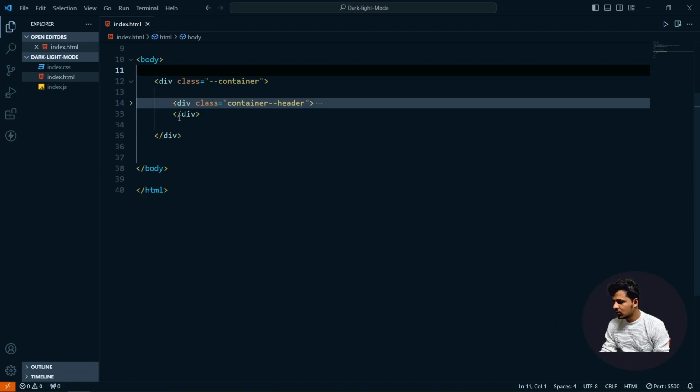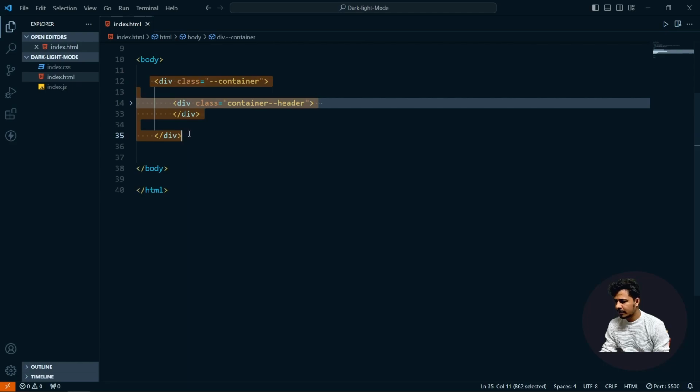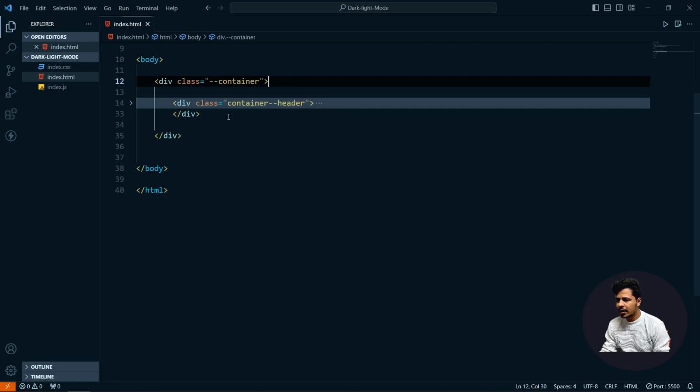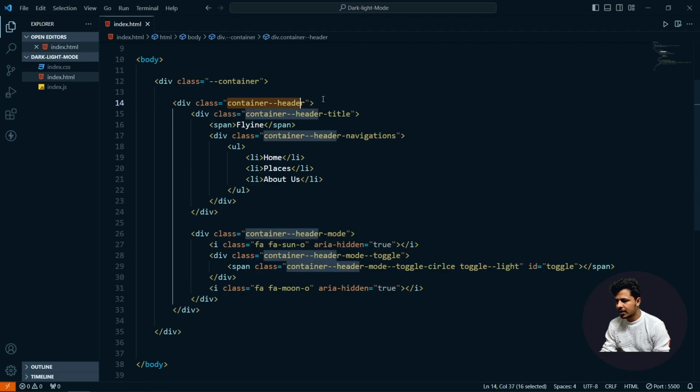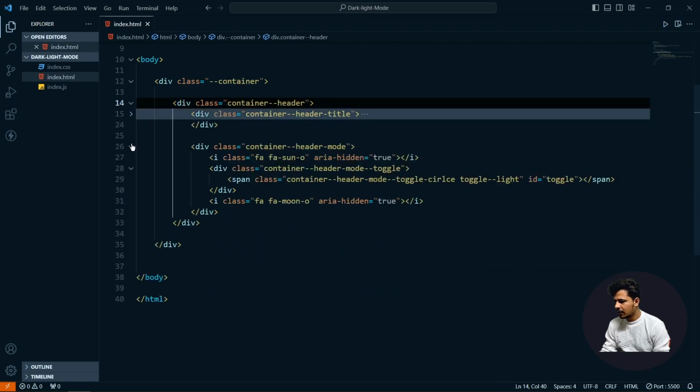Okay, so basically we have a container class. I'm using this double dash because I want to have some unique classes. So we have a container. In that container we have a header, and one more div is going to come after this header, which will be the content. But for now we have this header class, or a header container I can say. In that we have two divs.